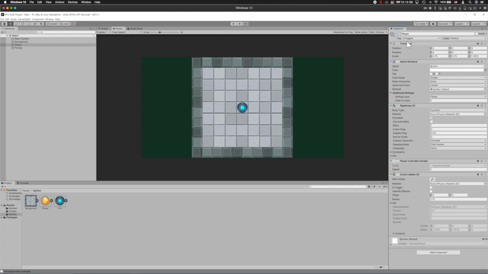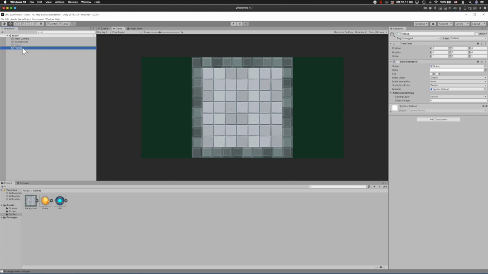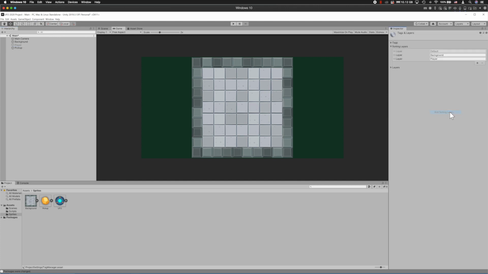So let me just go ahead and place that player. Actually, you know, I'm going to do this. I want to temporarily disable it. I'm going to select the pickup, and then over here where it says sorting layer, we're going to click on the drop down. I don't see anything for pickup. Let's go ahead and add a sorting layer. So let's go ahead and click on the plus symbol, and over here we'll type pickups.